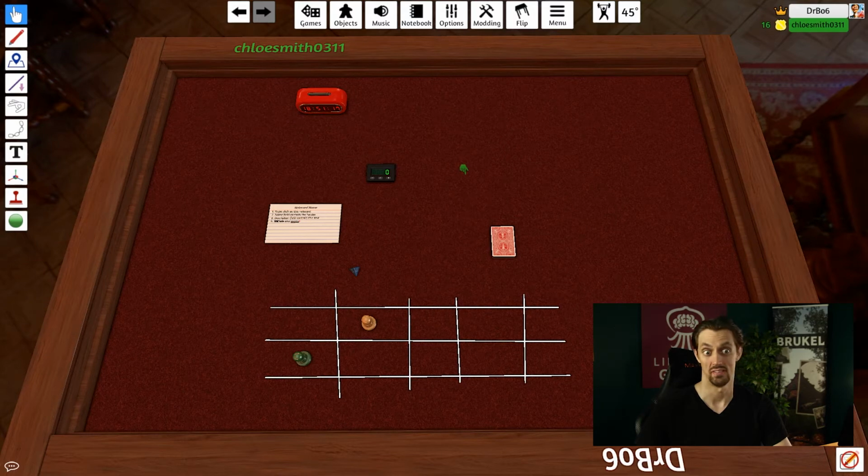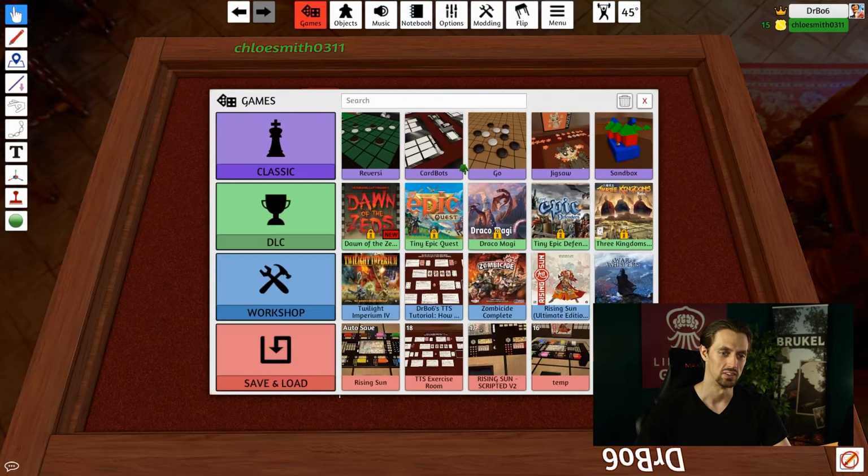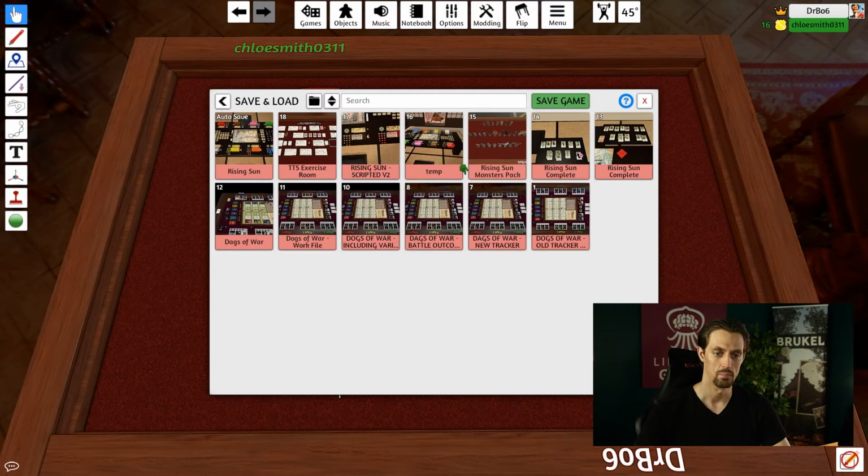How would I go about saving this game? So to save a game, you click on Games, and then you have the Save Load interface. And you'll notice as a host, you have also an autosave there, which could be convenient. So it will automatically save for you on certain intervals. I don't know how long it is, but it might save you if you accidentally shut down or if your computer crashes.